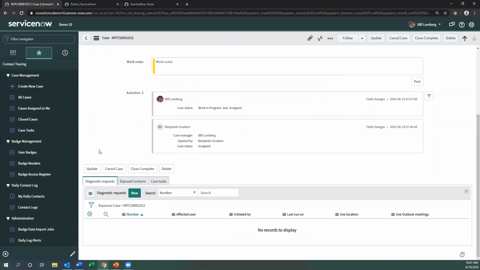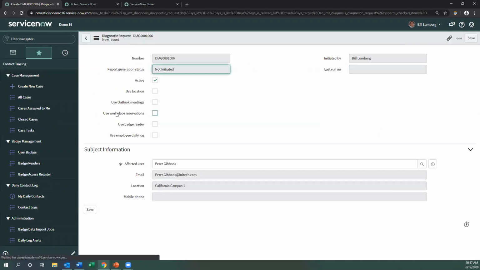Now, the first thing we want to do in these cases is to determine potential exposed contacts, and the way we can do that is through a diagnostics request, which leverages the emergency exposure application. And so here we have a variety of options we can select from to pull in information about potential contacts and exposures. I'm going to go ahead and use his location, any badge reader data that we may have, and any employee daily logging that is incurred.